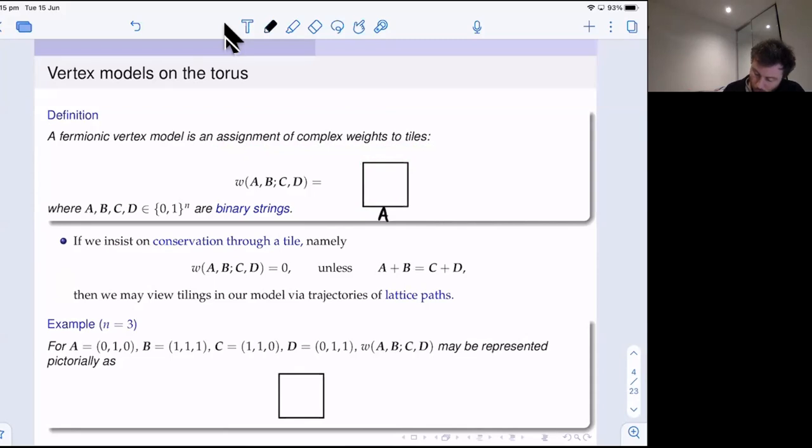So let's put them in now. This is A, B, C, and D. A, B, C, and D are vectors. In particular, they're going to be binary strings of length n.